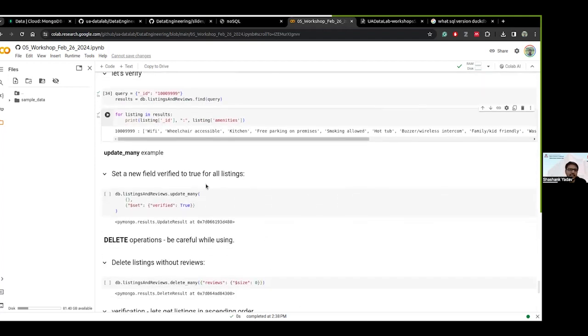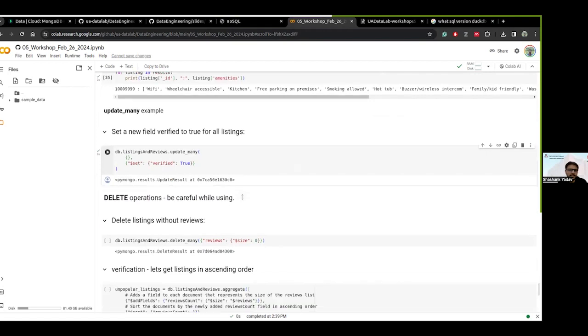Okay, next is update many, where you would like to update many documents or many listings inside the Airbnb database. If you want to update all of the listings and set this tag verified as true, this is very similar to what we did initially, where we set verified for all the entries in the country Brazil. Here, instead of Brazil, we take all those entries and set this tag verified equal to true. And now it just sets verified equal to true.